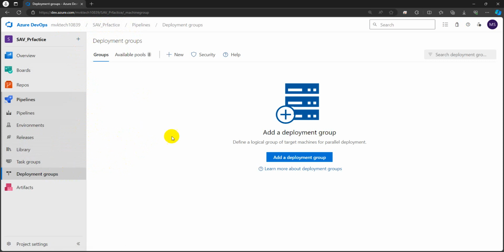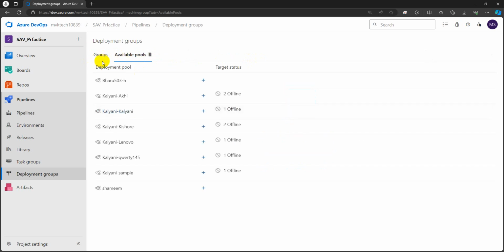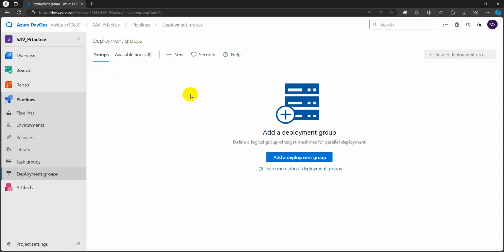Let's create a deployment group. Here you can see different options: deployment groups and availability pools. Later we can discuss the availability pools, but in this class we can see how to create a deployment group. Let's see the definition of deployment group here: define a logical group of target machines for parallel deployment.